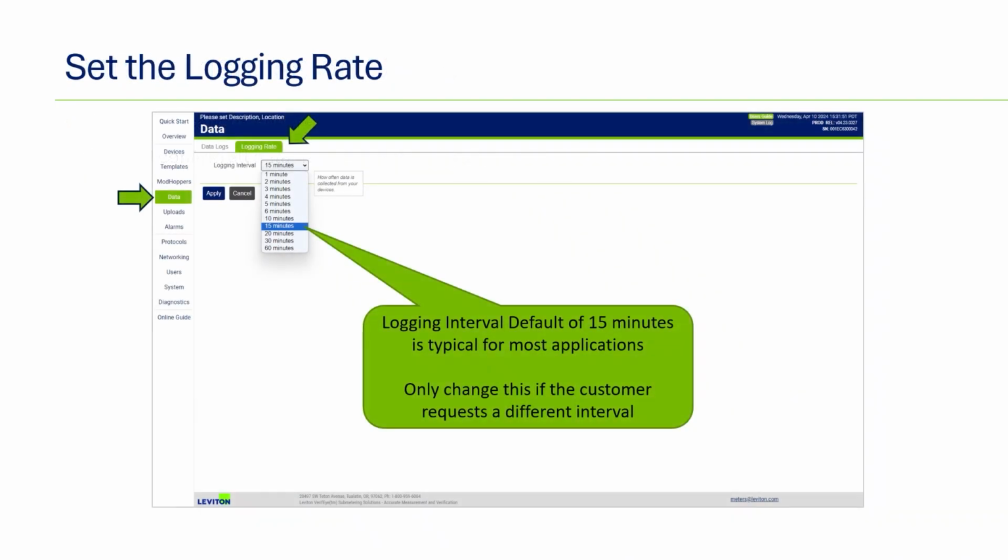From the Data Logging Rate menu, you can select the data logging interval. The default of 15 minutes is typically the appropriate selection. Change this only if the customer specifically requests a different interval.